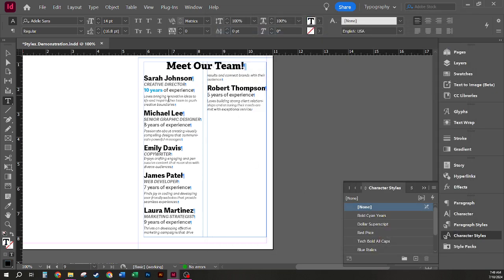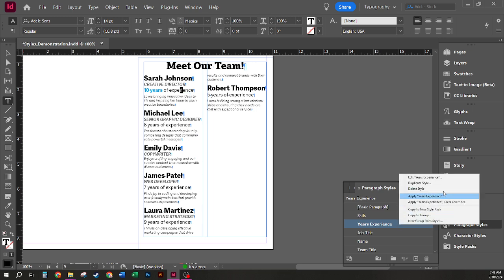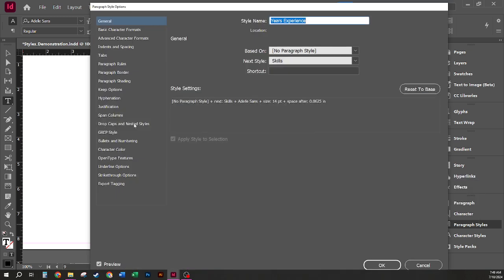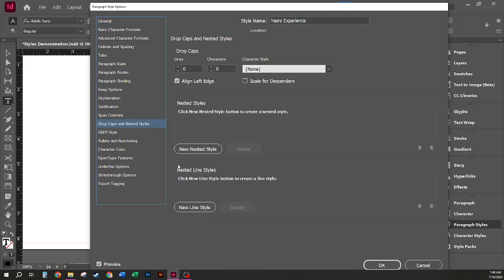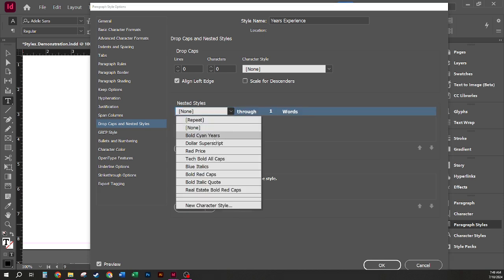Since each of my years of experience is consistently formatted to say the number, the word years, and then of experience, I'm going to take advantage of that consistent styling to have an opportunity to nest this character style into the paragraph style. So going back to my paragraph styles, I'm going to go to my years of experience, right-click to edit, and go to my drop caps and nested style options, choose New Nested Style, and drop down to select my Bold Cyan Years.